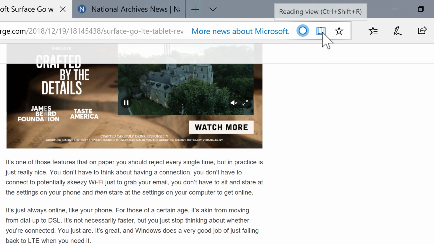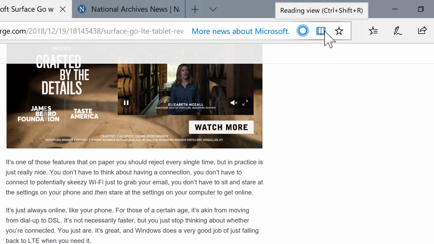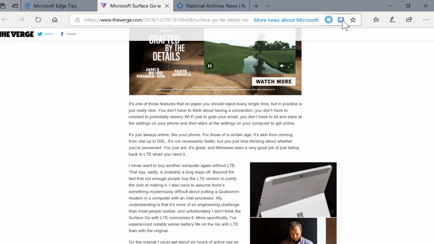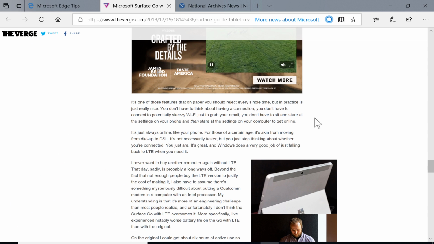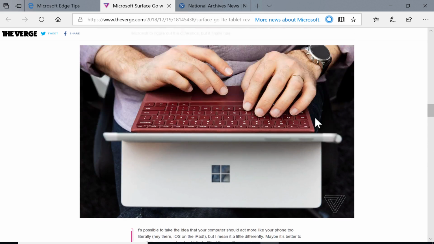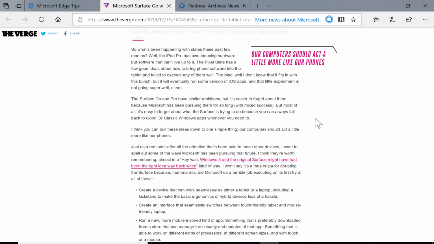Reading View. If you put your mouse here at the top, you should see a book symbol. Now that probably only will appear if you're on a web page that has an article on it, that there's a reading that you're supposed to read. If you're just on YouTube.com or maybe you're on Amazon.com, you may not see that Reading View button. But I'll just go ahead and click it, and look what happens.